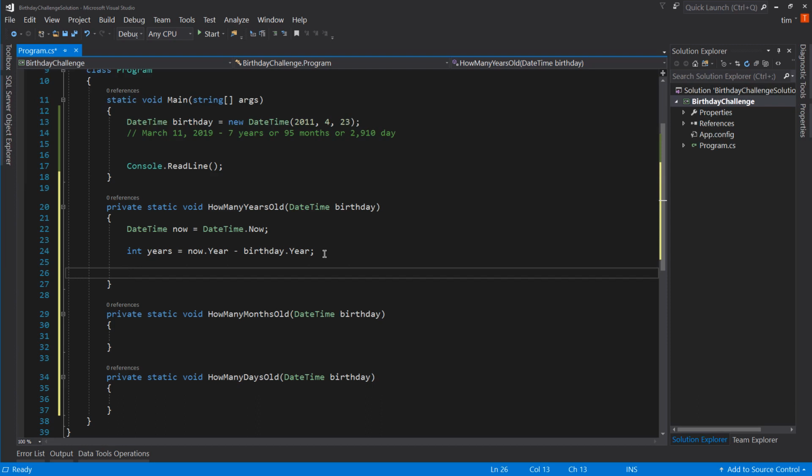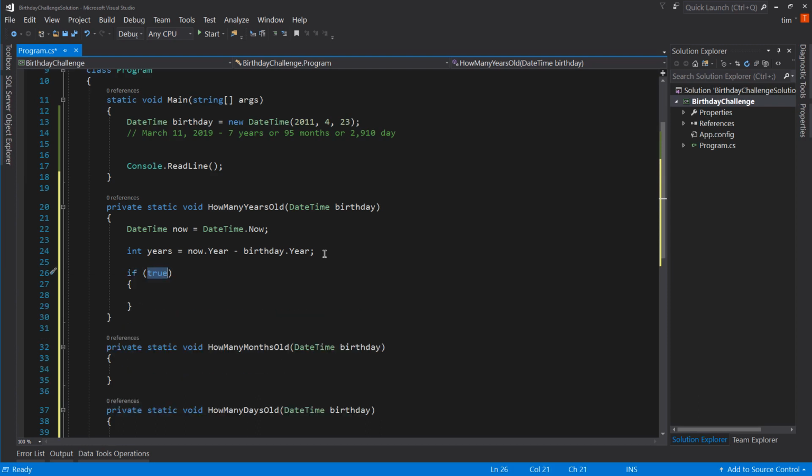So let's start off with the month. If today's month, so now.month, is less than birthday.month, then we're going to say years -= 1. That subtracts 1 from the year. So if the month, which in this case is 3, is less than the birthday month, 4, then we subtract a year because they have not yet gotten into or past the birthday month.